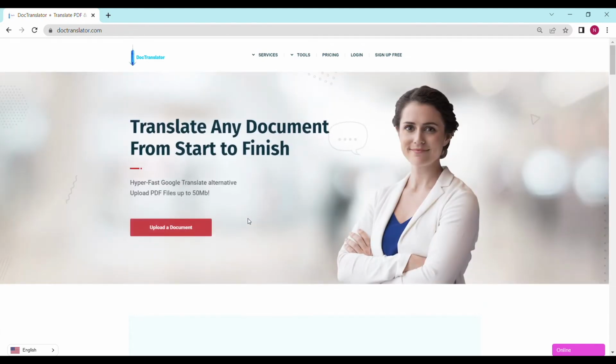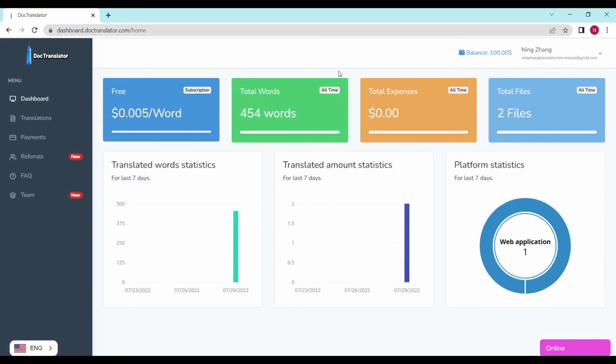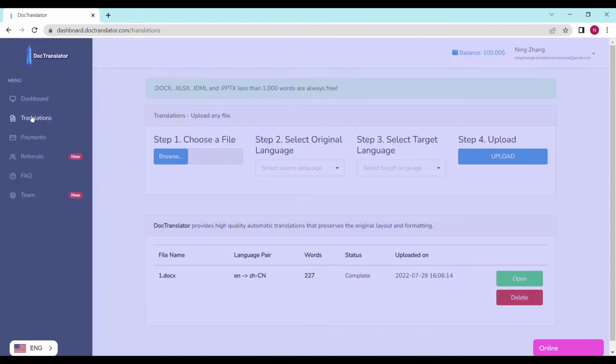Go ahead and sign up for a free account. Once you sign up, you can log in and proceed to the dashboard. The dashboard will look something like this. To translate your document, just go to the Translations tab on this page. You only need to complete 4 steps to upload your document.